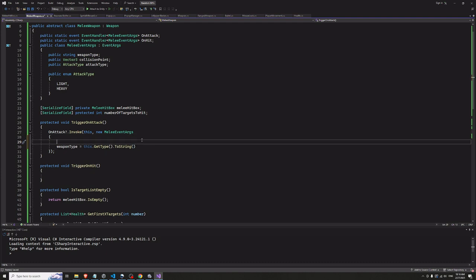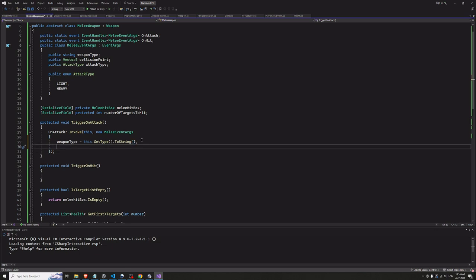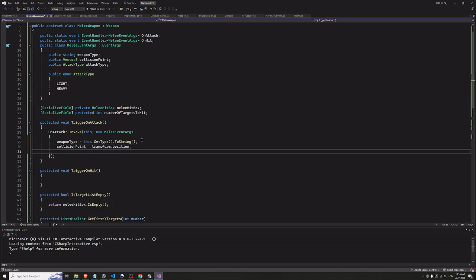So what else do we need? Weapon type. Collision point would just be the weapon itself, I think. Transform dot position. Attack type equals light.